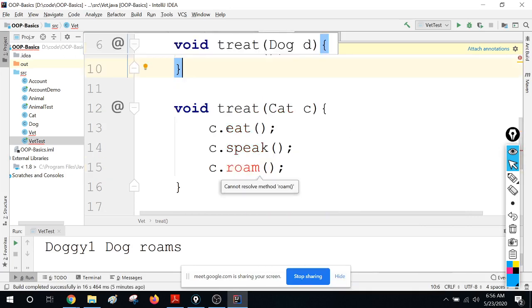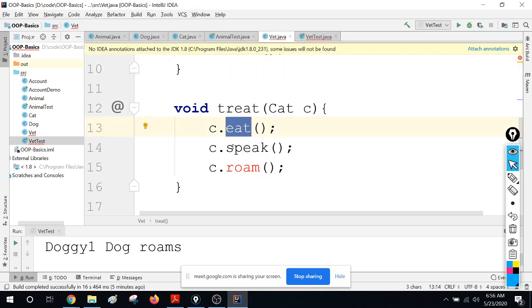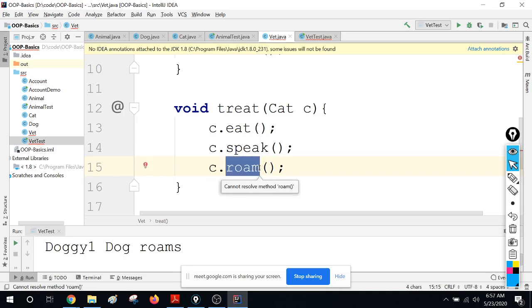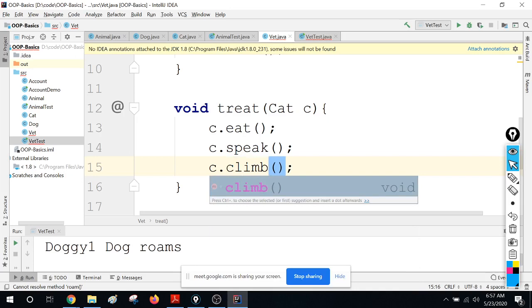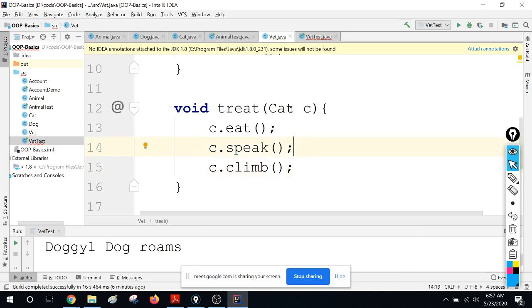Now you can see the vet can call the eat behavior of a cat. Why? Cat has the eat behavior inherited from the animal. We can call the speak behavior also. Why? The speak behavior is also inherited from the animal, and of course we have overridden it also. Therefore, the cat is going to speak like a cat. But the vet can't call the roam behavior, because the roam behavior is not available for cat. But of course, as part of the treatment or checking, he can check whether the cat can climb. That is possible, because he is getting a cat.